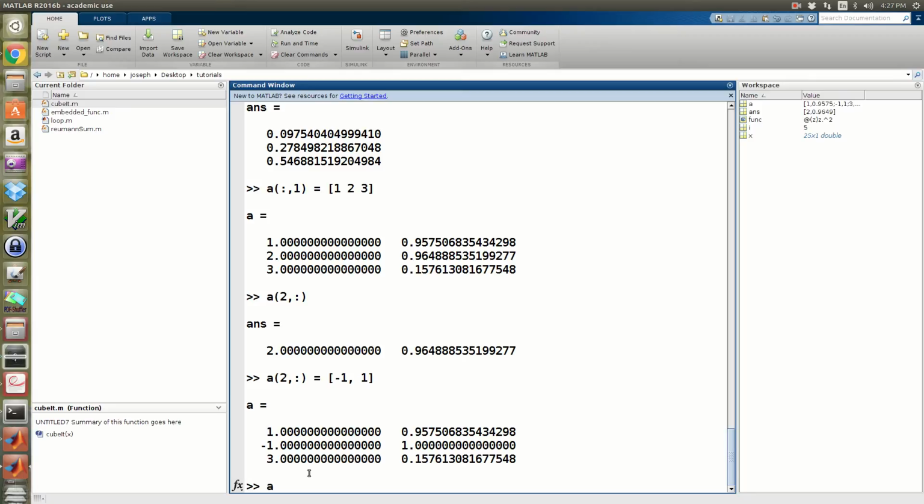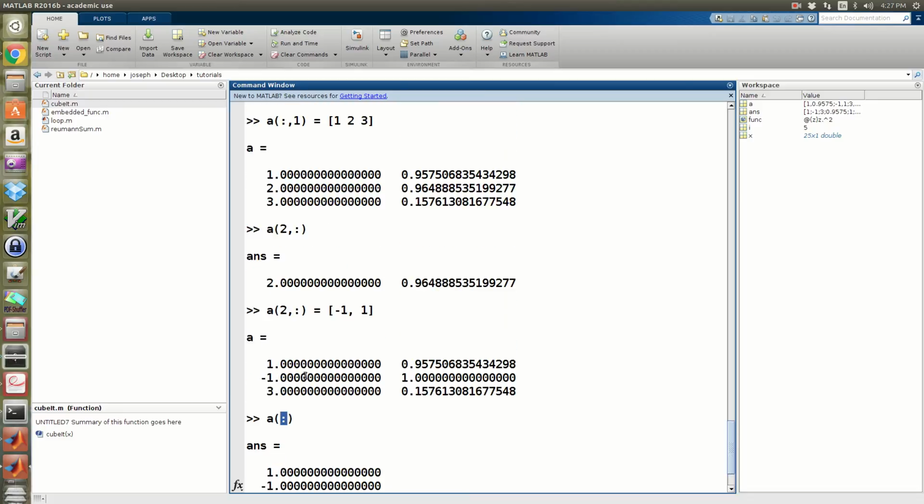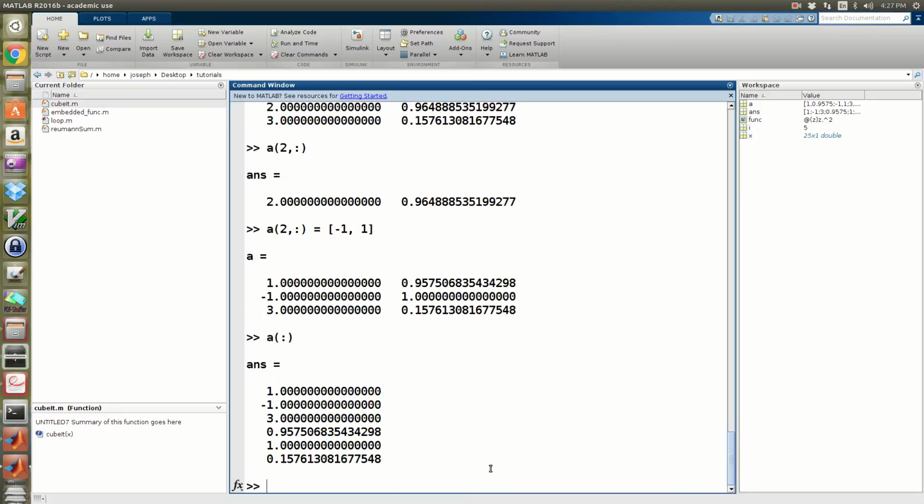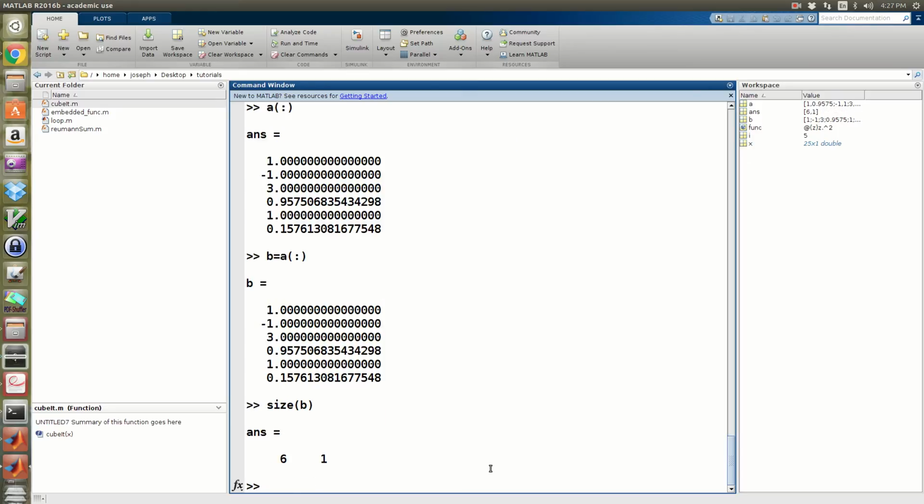I think if you just do this, yeah, it grabs every single component, so it's give me everything, but it returns it as just an array. So if I set B equal to A like this, now type in the size of B, and you see B is a 6 by 1 instead of a 3 by 2.